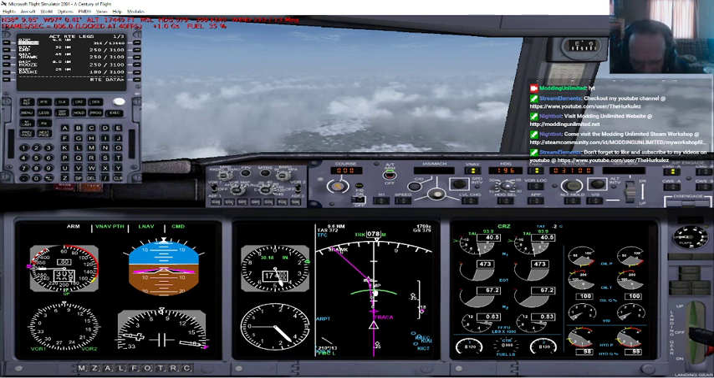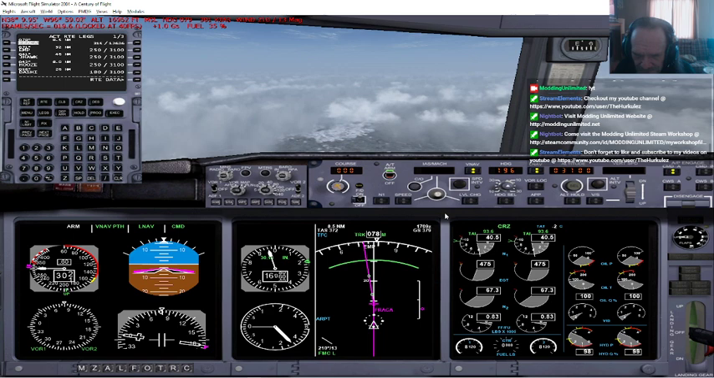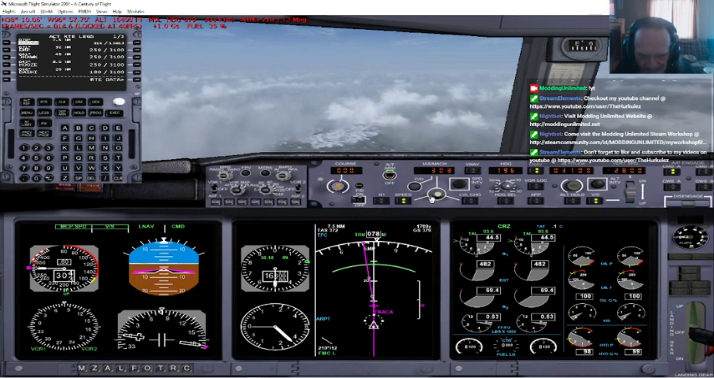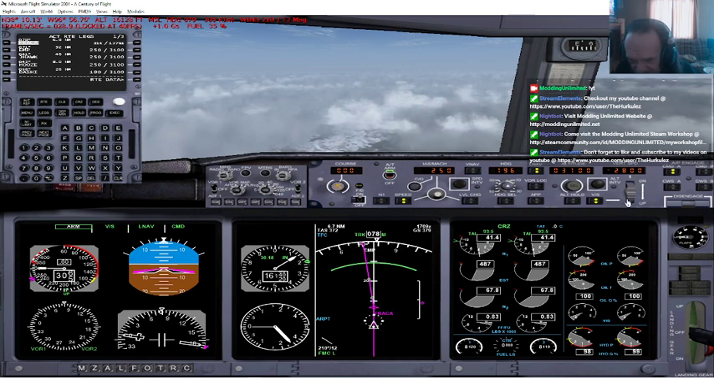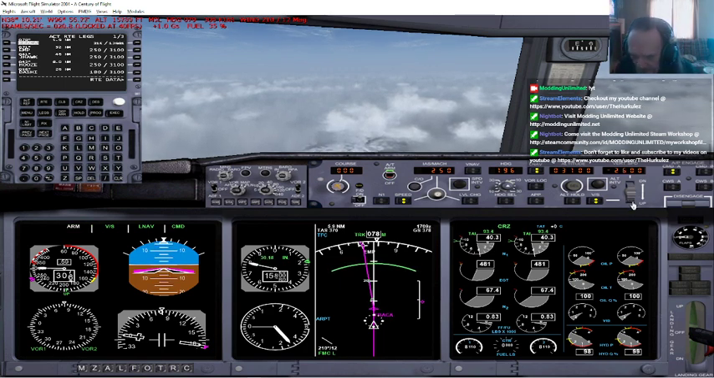Alright, so now the arc's way within the boundary, so we can actually start slowing down. And we're going to flip to manual. Start slowing this baby down. I don't trust the FMC to slow it down. And we're going to start backing this off and use some spoilers.